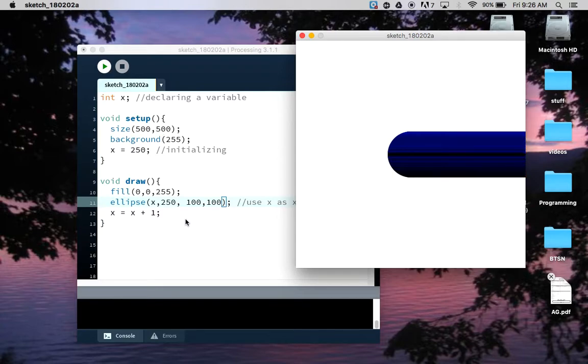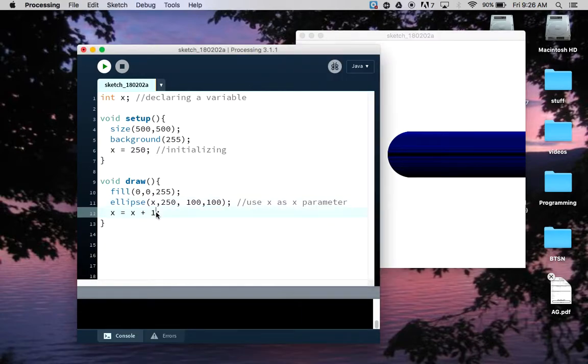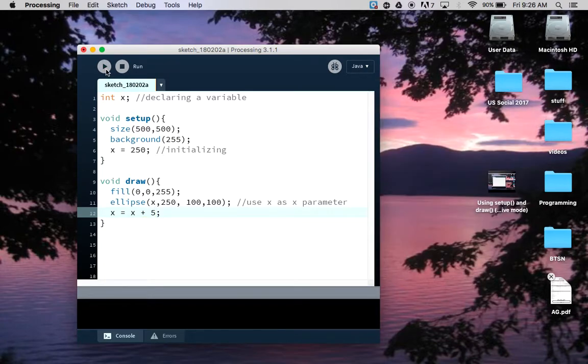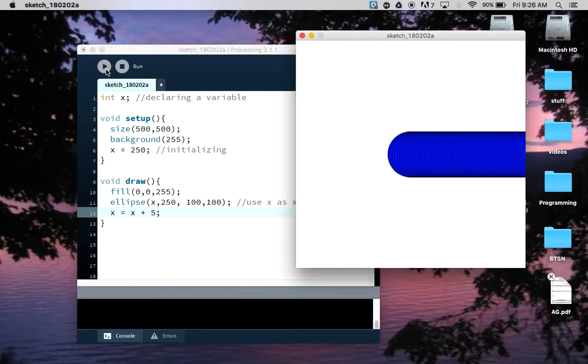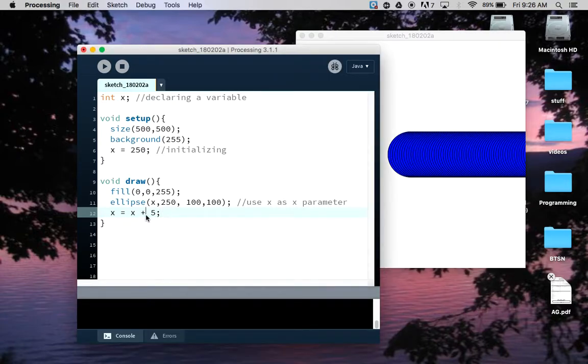If I wanted the circle to move faster, or if I wanted to see a little bit more space between these circles being drawn, I could increase how much I'm increasing the value of x by. So now you can see these are all 5 pixels apart. It's drawing one at 250, then 255, 260, and so on. If I wanted it to move the other direction, I could subtract.